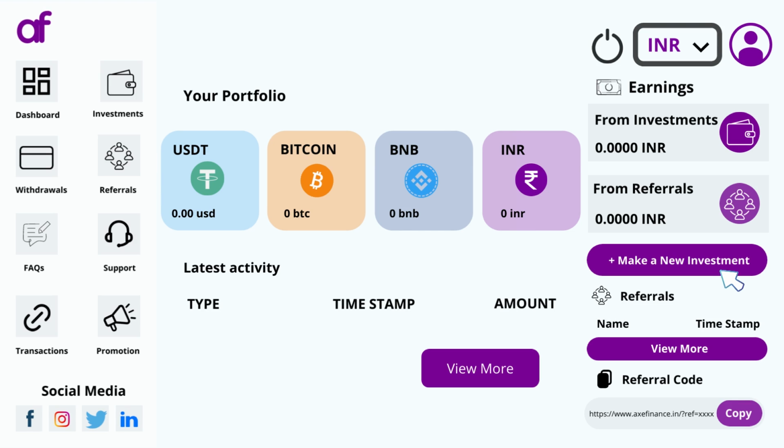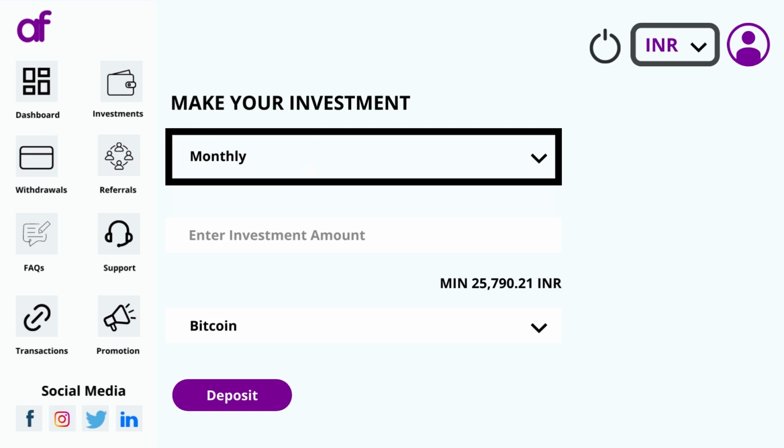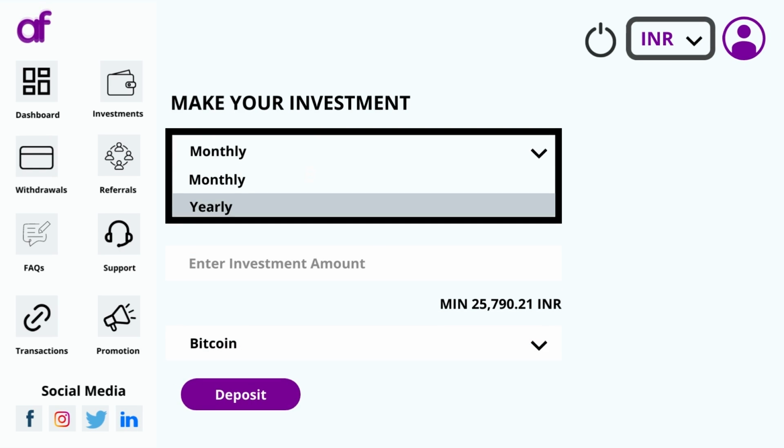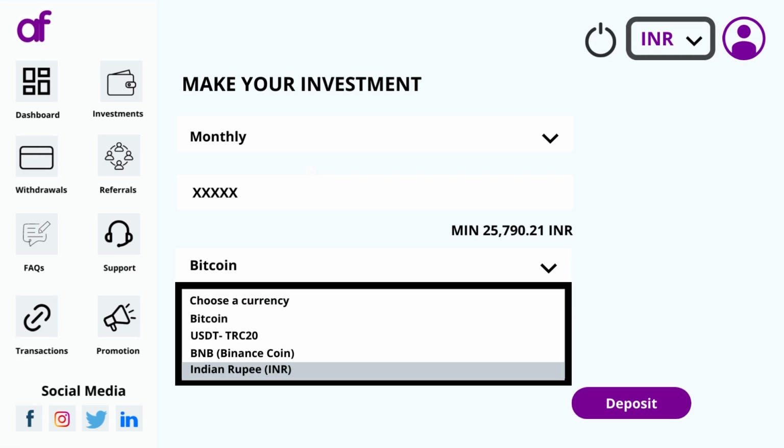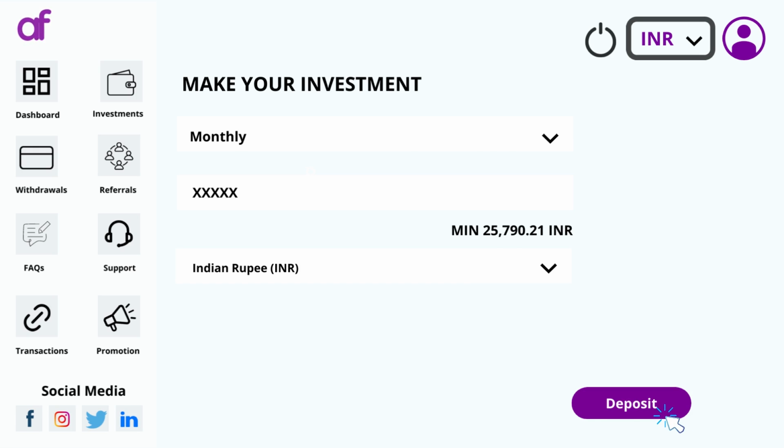On the homepage, click on Make a New Investment option under the Earnings section. Under the Make Your Investment option, choose your plan, that is monthly or yearly. Enter your investment amount in Indian rupees (INR). In the below section, choose your currency, Indian rupees, and click on the Deposit option.